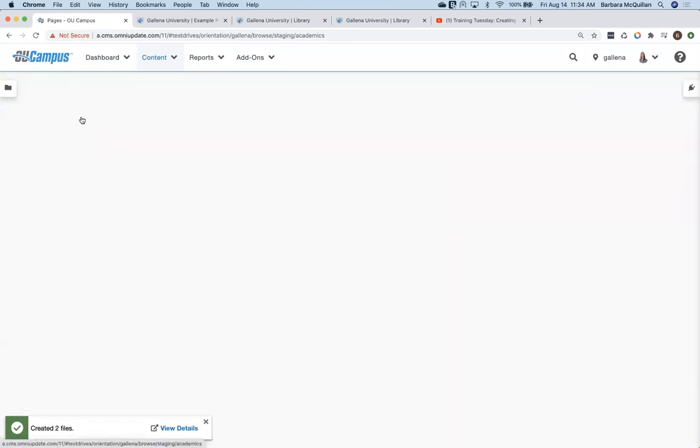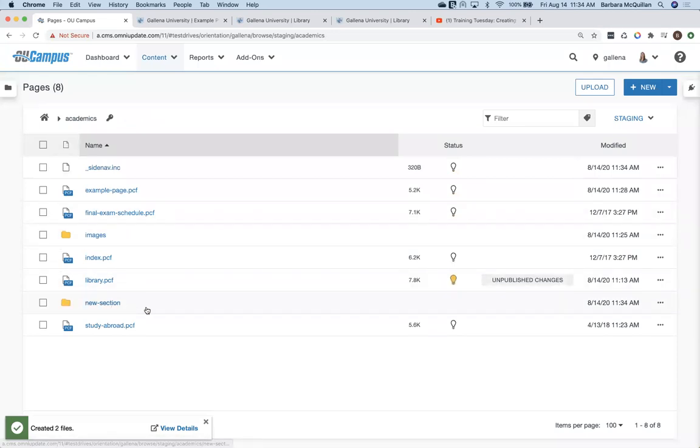If I go up one level, there's that top level folder that contains everything inside of it. So if you're putting web pages into it, use a new section. If you're using it just for organizational purposes like images, you can use create new folder.